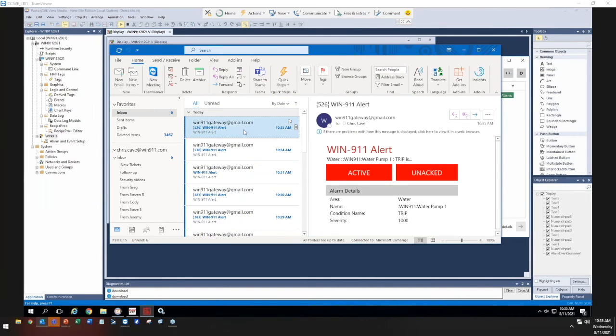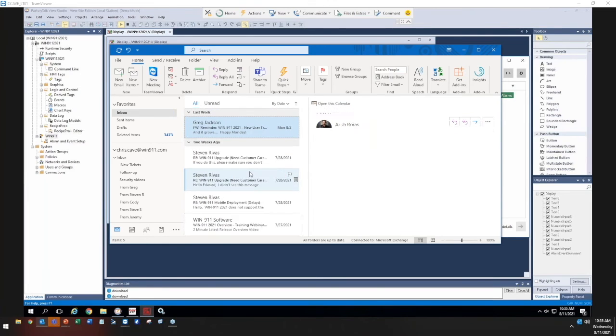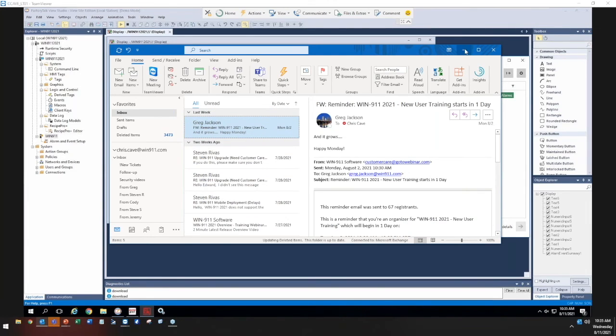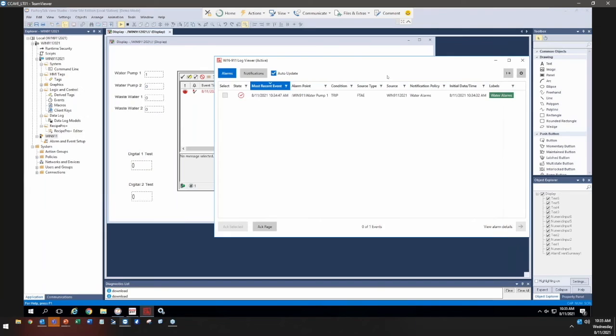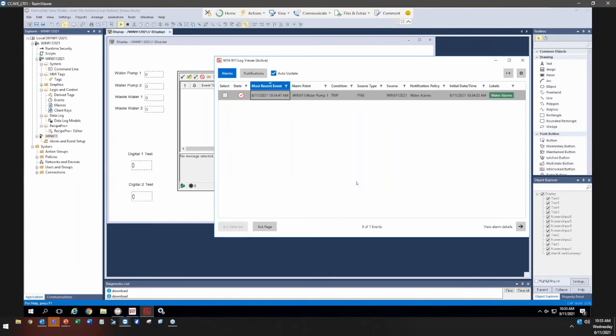So let's clear these out real quick, so we can actually watch it as it comes in. We're going to redo this one more time so we can actually see what emails are available and what's coming in. So we'll clear it. Should clear from log viewer. We'll trigger it again.